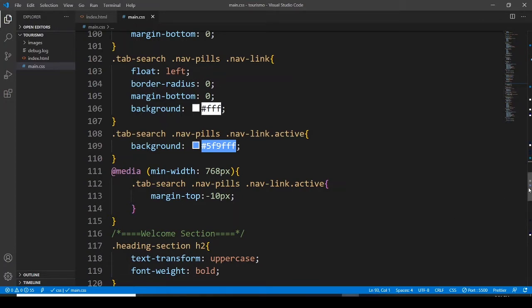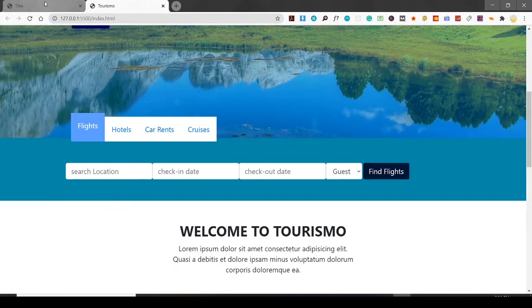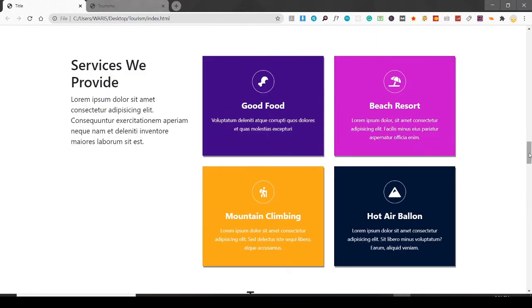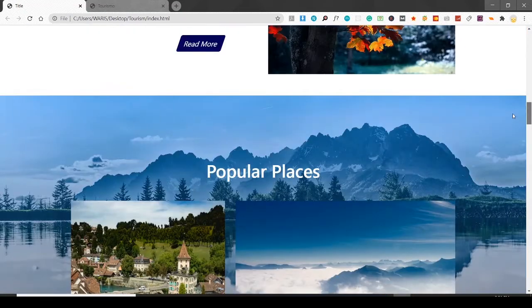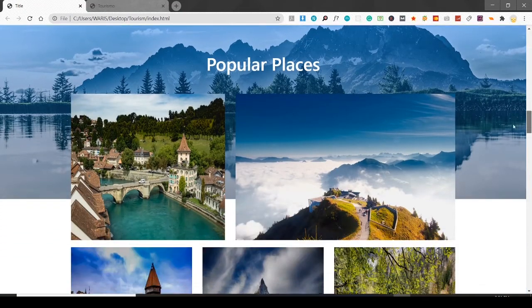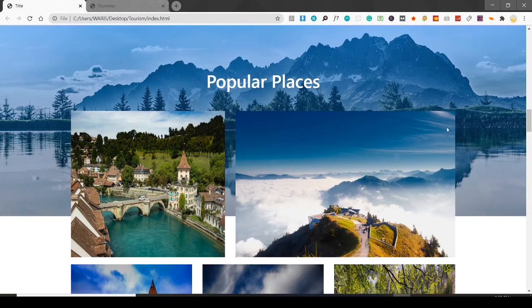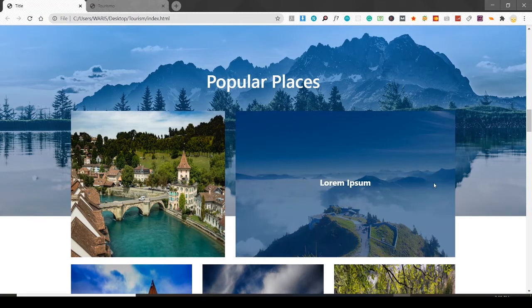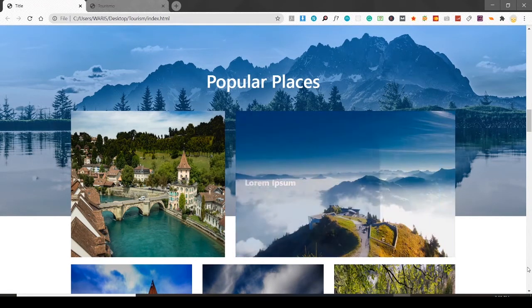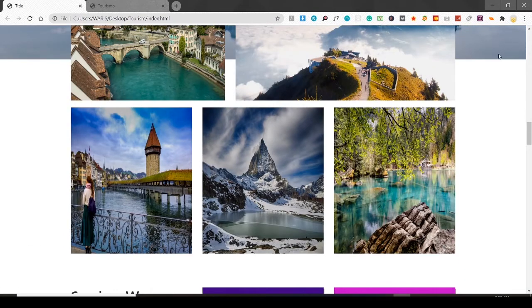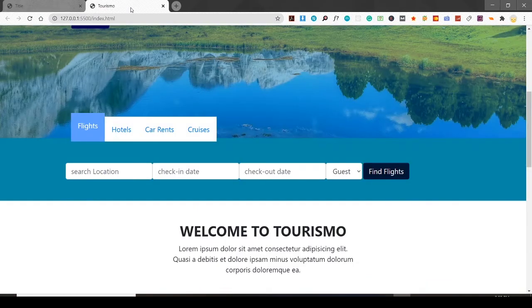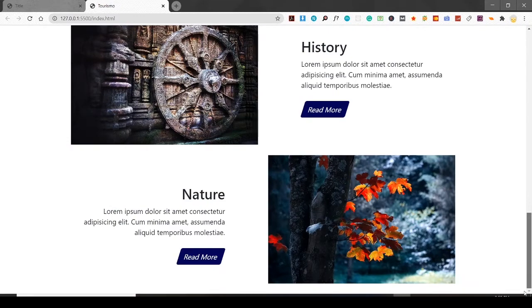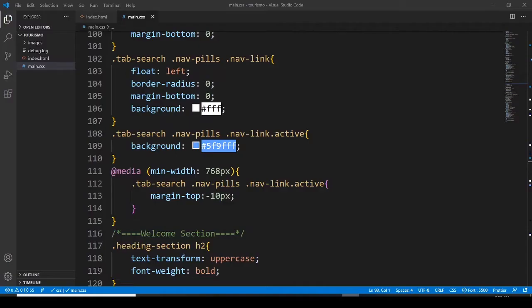And now let's start coding for the next section. The next section we are going to work on is this popular places, and it has a background image and an image with some overlay and text over it. So let's get started. This is our project we are working on, and after this let's start working on that.